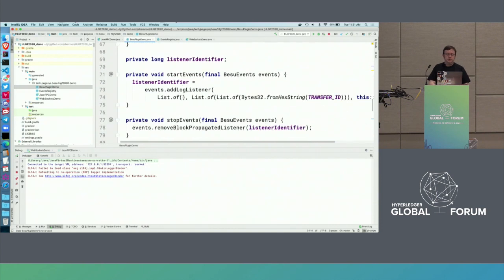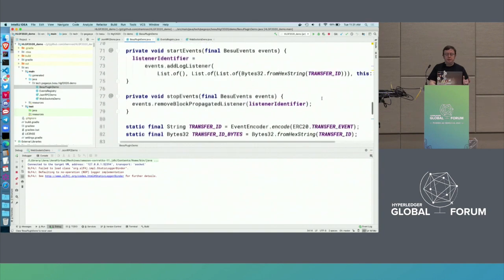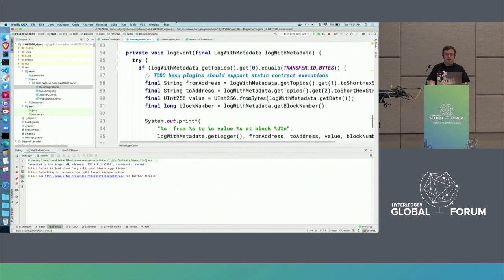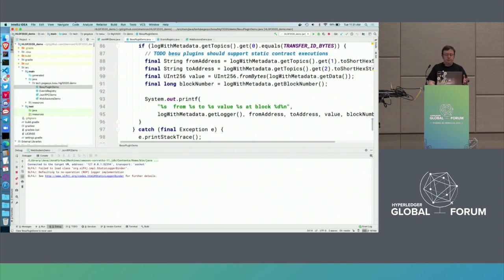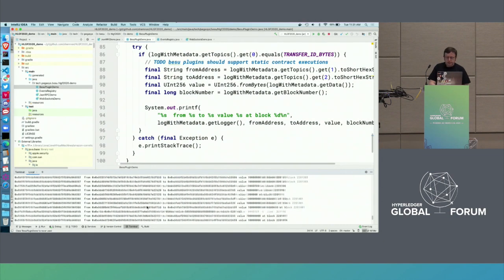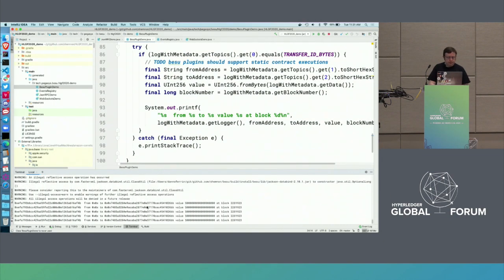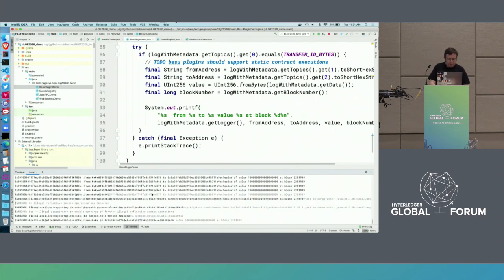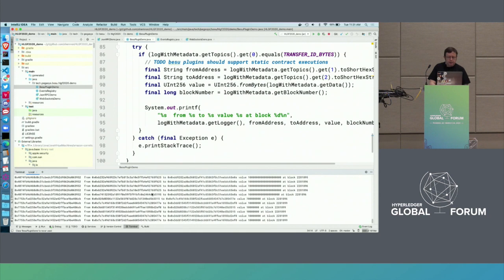So when we start the events, we add an event log listener. We're going to listen to just the transfer API. And when we get it, we run our log event method. So when we get that, we do the transfer ID bytes. And we do the same sort of integration on the back end here. And this has been running a bit more stable. Had to restart it because of the wireless network connections. This has been running on the back end.